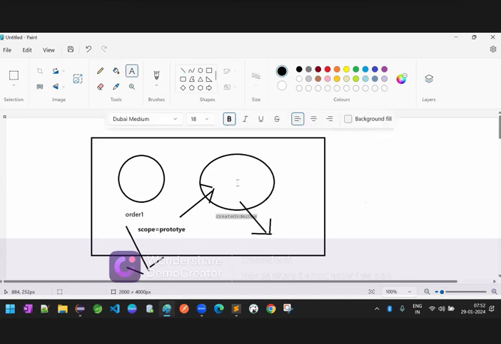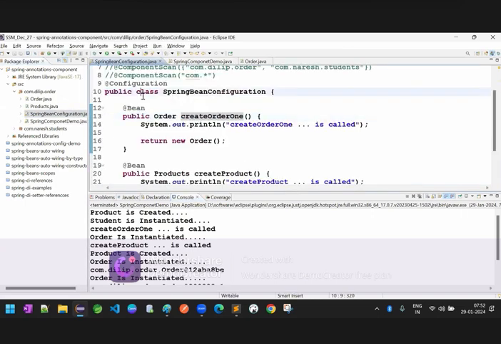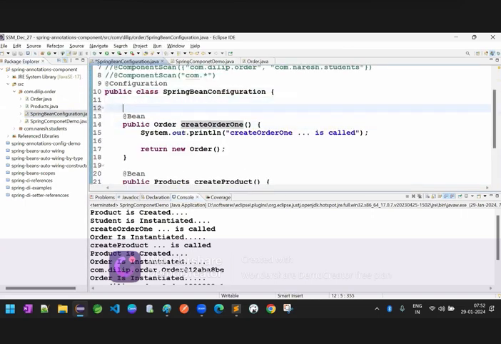So in this case, scope is singleton by default. Now, if you want to change from singleton to prototype, where do you have to define the scope annotation? Yes, go to @bean. So if you define the scope annotation here, what is the value? Prototype.